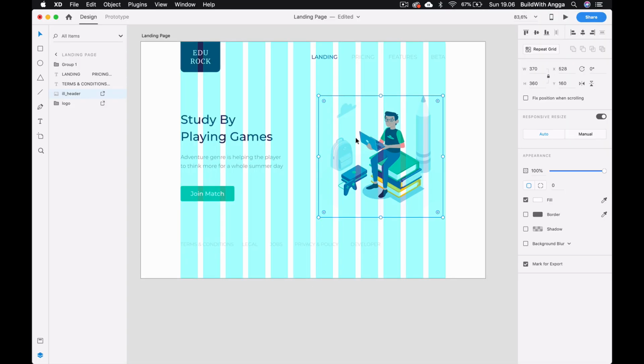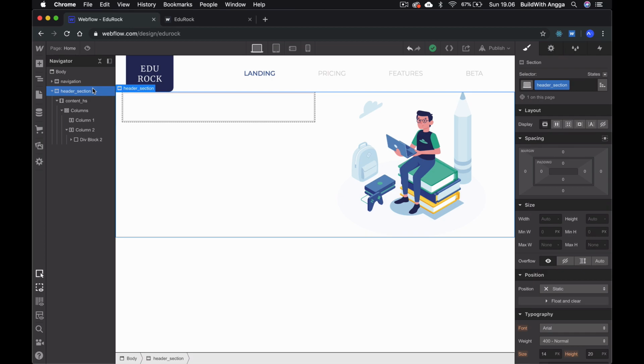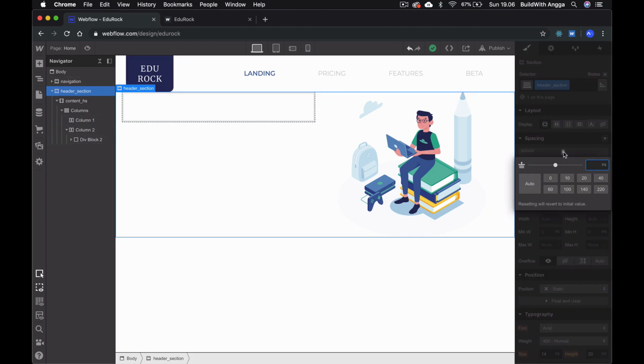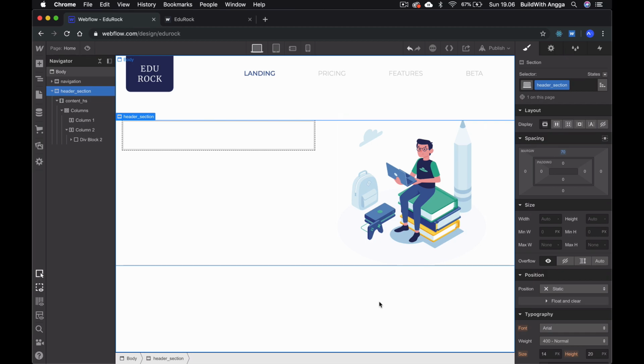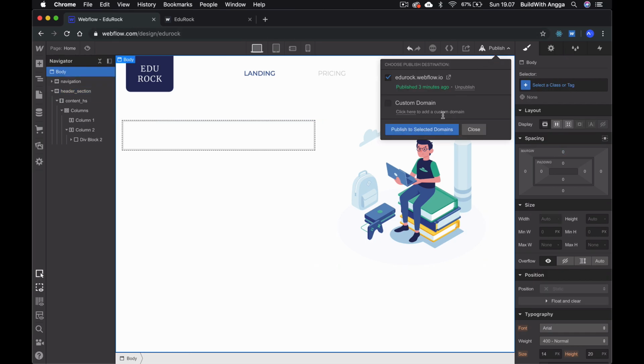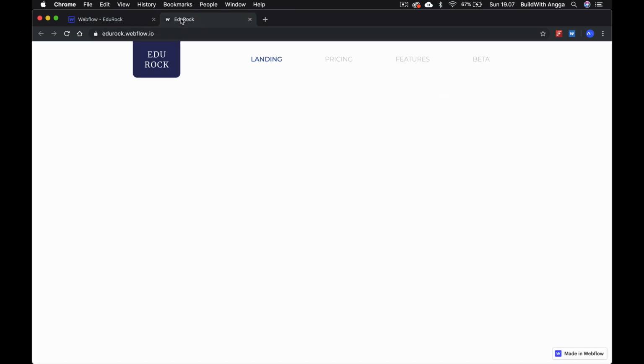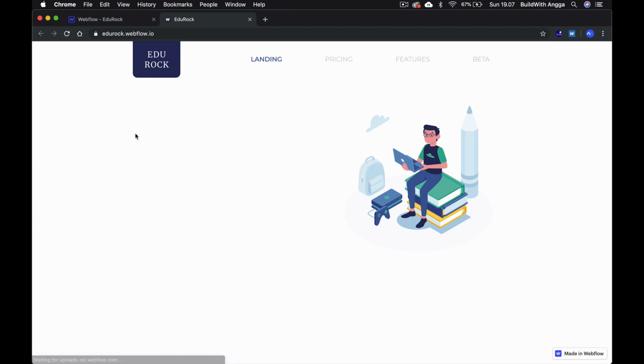So if you select this illustration and hover in Adobe XD with the Option or Alt key on your keyboard, it has a 70 margin top. So I select this header section and I give the margin top of about 70. Okay, and then we can easily publish and preview how it's going to look with this illustration. Wow, man, it's just beautiful, isn't it? Yeah, I really like it.